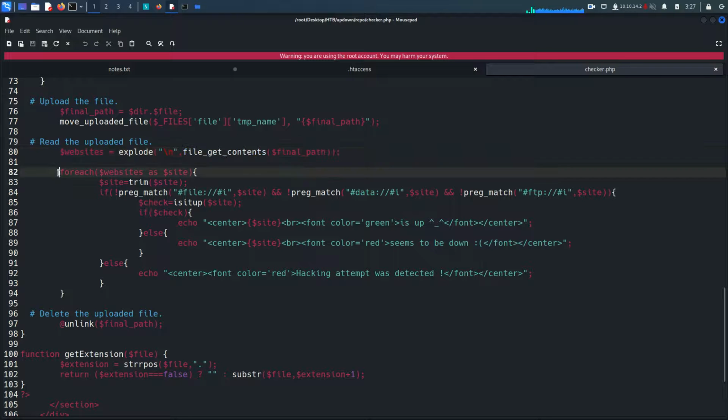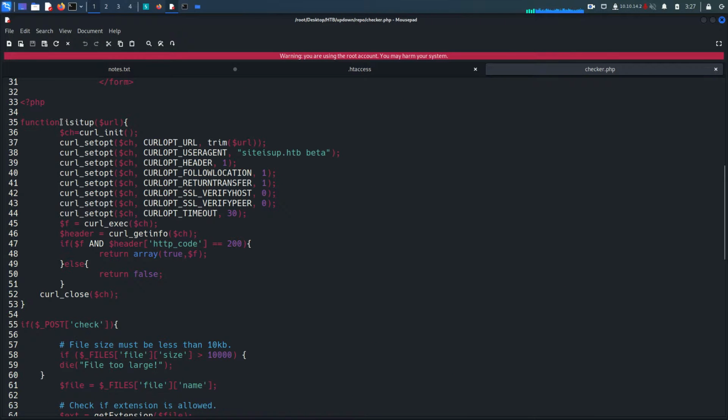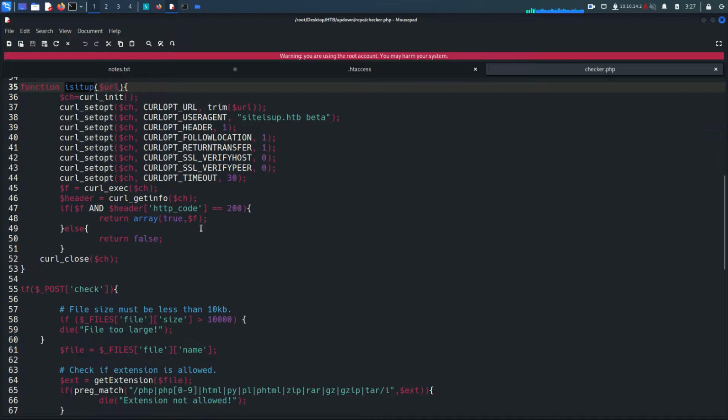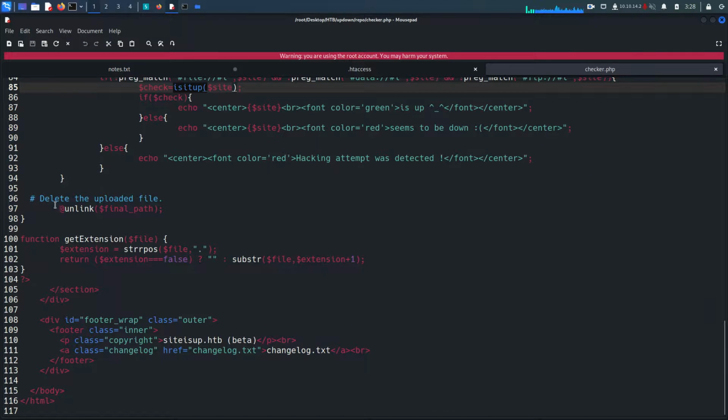Okay, now it is going to run the for loop. So whatever file you uploaded, if there are 10 URLs in that file, it will take each URL from that file one by one, and it is going to see whether this URL or this website is up or not. So here, as you can see, it is using the check variable and this function, isItUp, which we have here. It's calling that function here. There is also one more thing. It is again going to delete whatever file you uploaded.